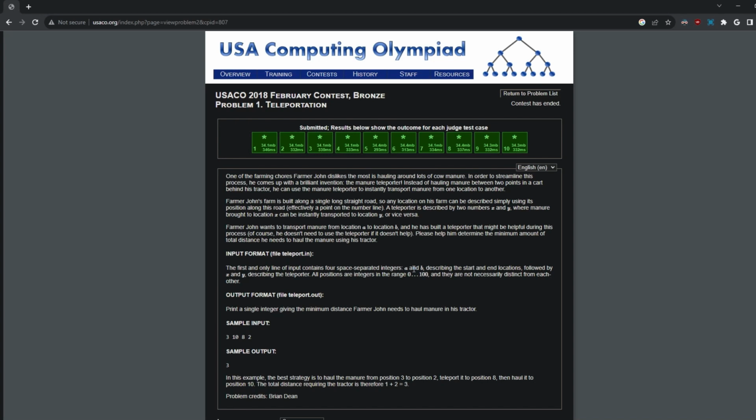So in this problem, our input gives us A and B, the starting and ending locations, where he starts hauling manure and where he has to haul it to. And this is X and Y, which are the coordinates for the teleporter. So there's a teleporter at 8, and there's a teleporter at 2. You can go to this one and end up here, and you can also go to this one and end up here.